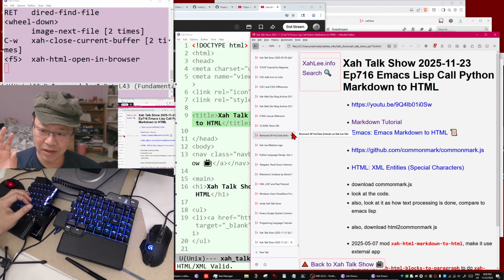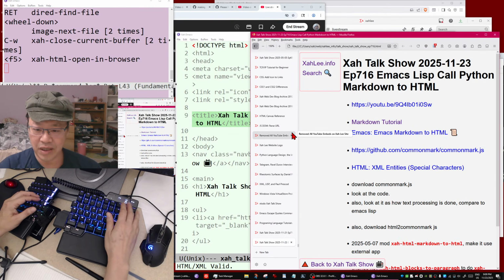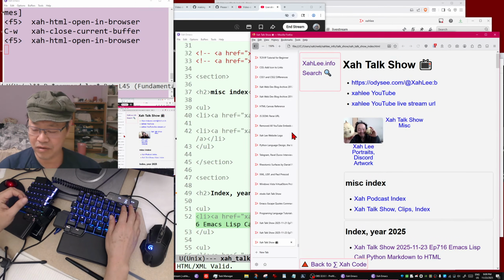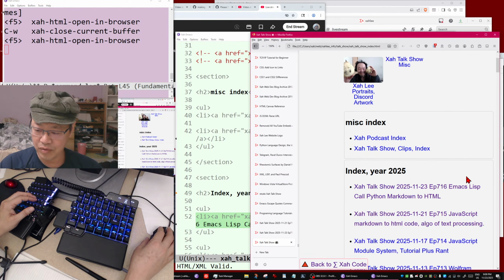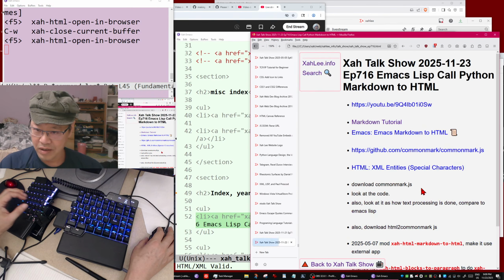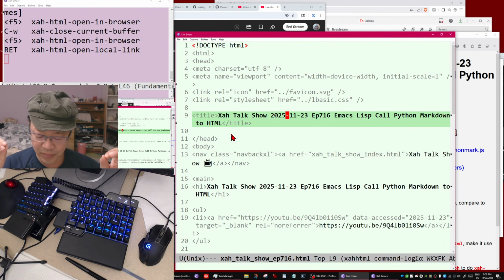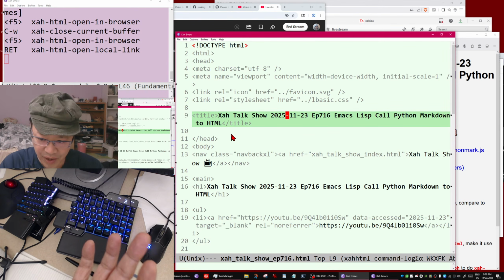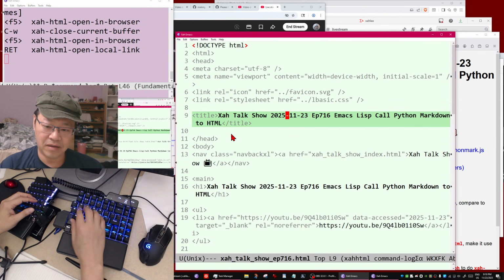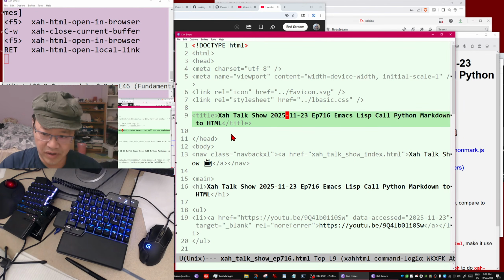So anyway, today let's close that browser. We're going to do Talk Show. Yeah, let's get a Python. So we're going to download a Python program that converts Markdown to HTML. Then we're going to write Emacs Lisp code to call that Python program, so that we can convert Markdown to HTML right here.